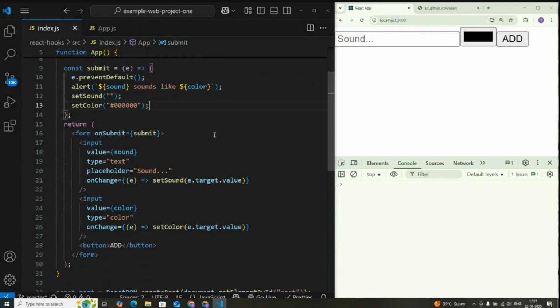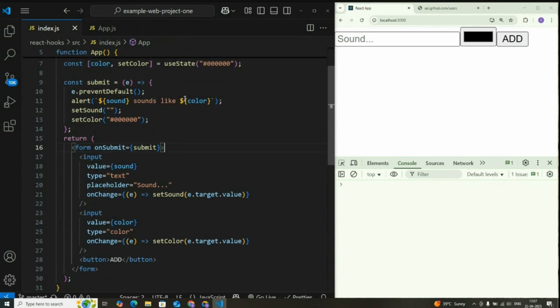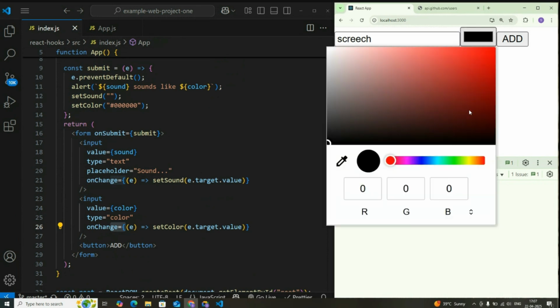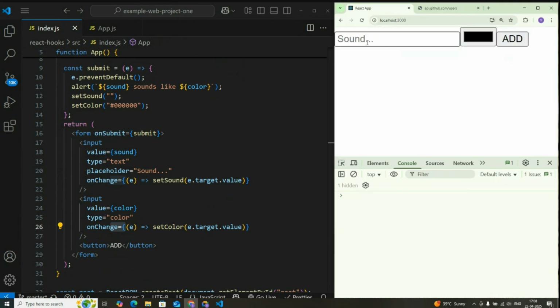Okay, so let's see how we're doing here. We have created these state variables for sound and color. We have adjusted our submit function to just alert whatever the sound and color and state are, and then reset the sound and color when the form is submitted. And then each one of these inputs have their own onChange properties that change the state. So now what we can do is, we can say screech and this time it'll be a green color. And now when I add it, it should alert this and then clear it out. So there you have it. We're handling our form input values by assigning them to state values.